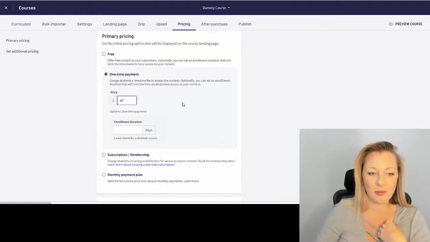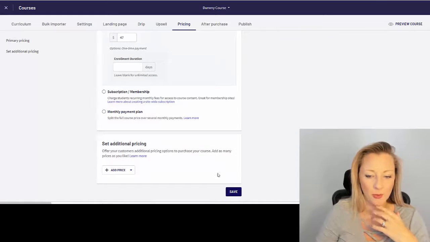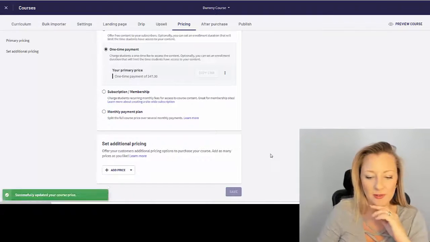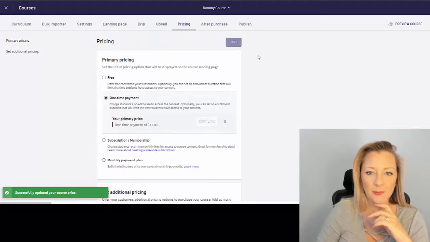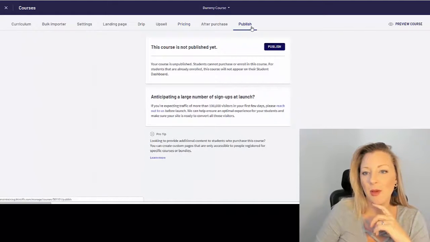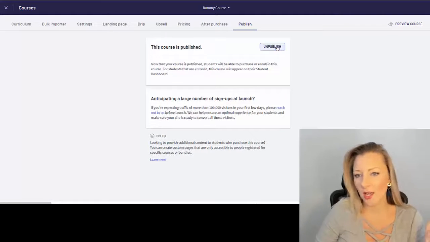What do you want your one-time price to be? Stick your price in. You decided what your course costs. Press save. Simple as that. So now it's got a fee attached to it, and simply press publish.